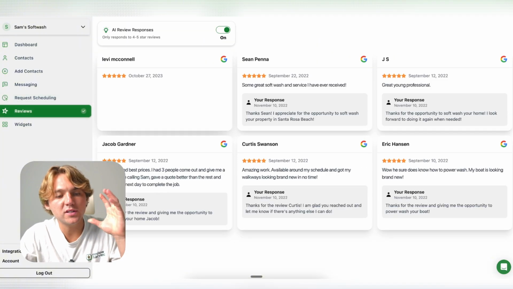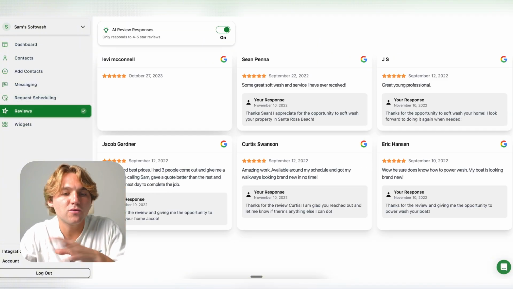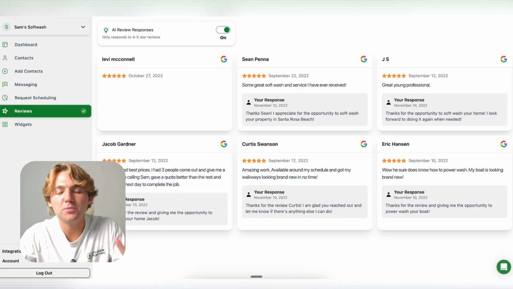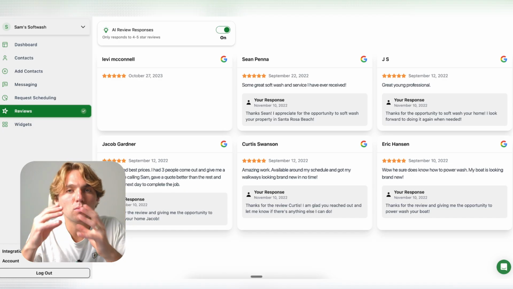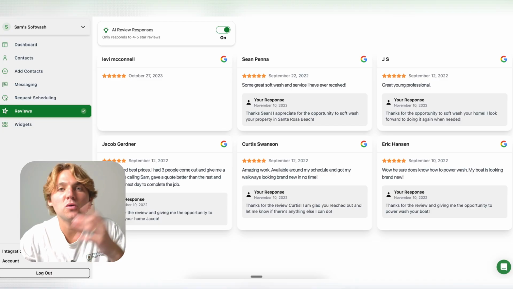If you click on reviews, you can see we'll respond to all your 4 and 5 star reviews for you, so you can turn this on or off up there, but you probably want to leave it on. We'll respond to them and it makes you look more trustworthy on Google, so people choose you over your competitors.